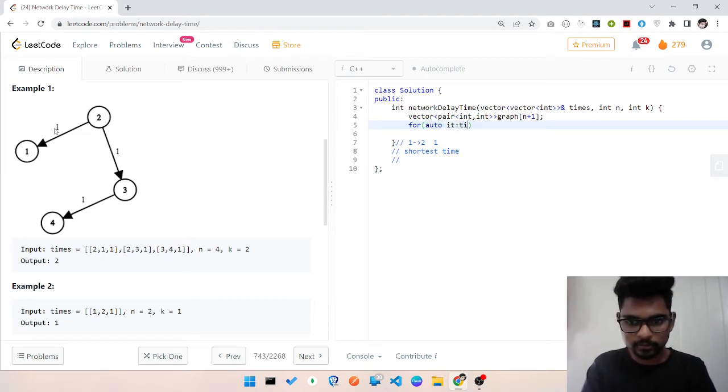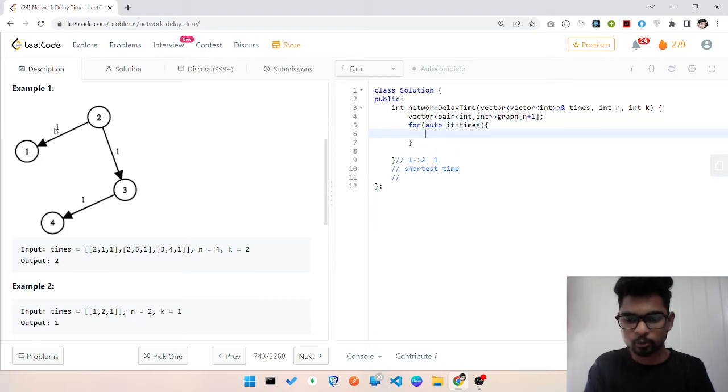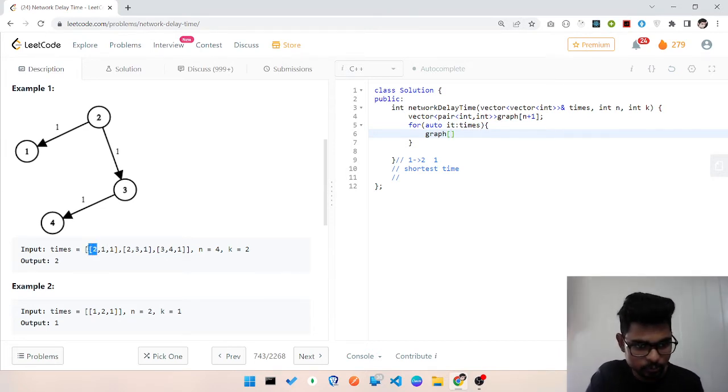Store the travel times into this graph. For storing this, I'm going to store this index and this index. So how can I get it? By writing it is equal to 0. I'm just getting this value and storing it in the form of a pair.